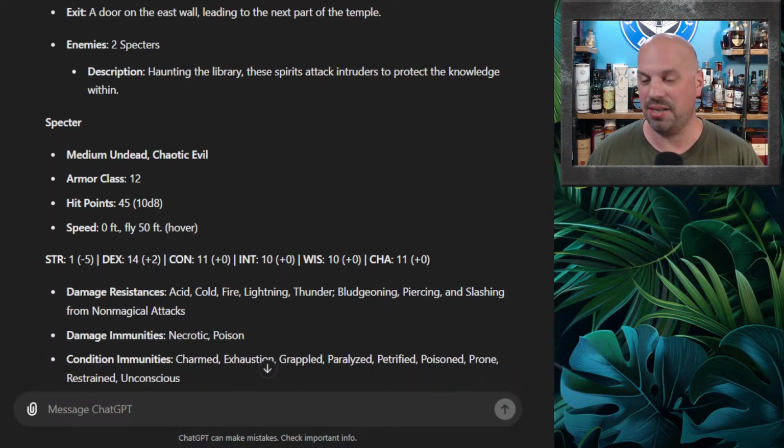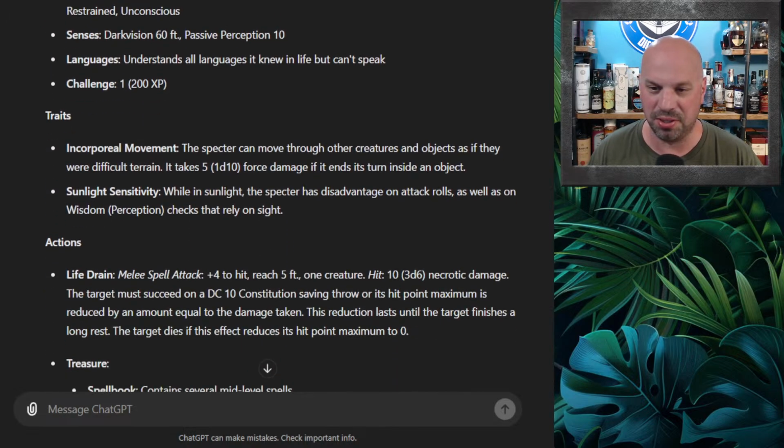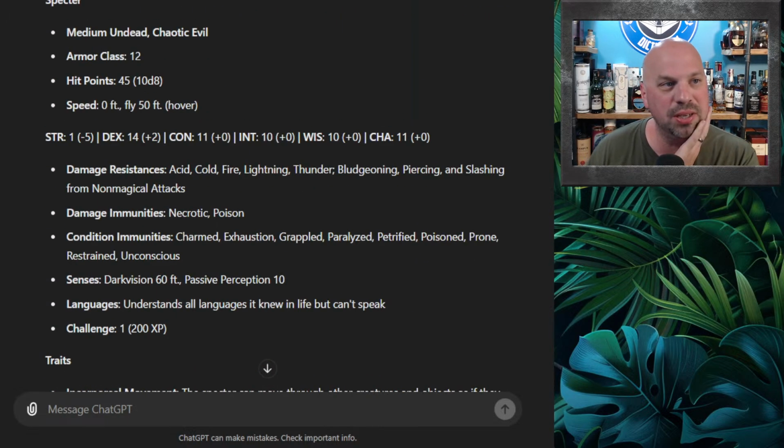We're going to stat them as specters in case they choose to attack. But we'll have to see what we want them to do. I think they're going to be specters of... I guess we'll just have to commit.